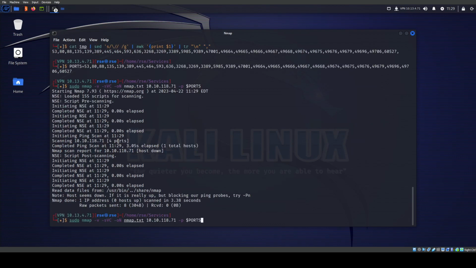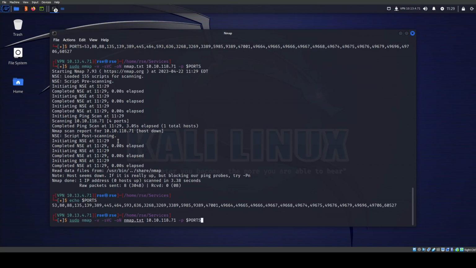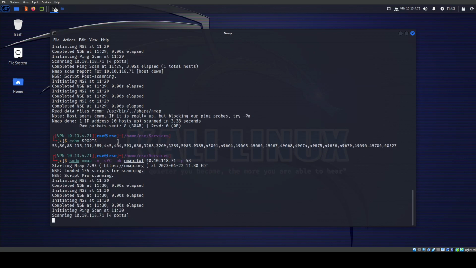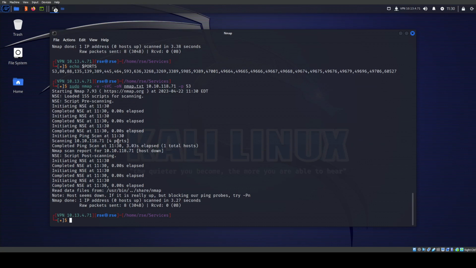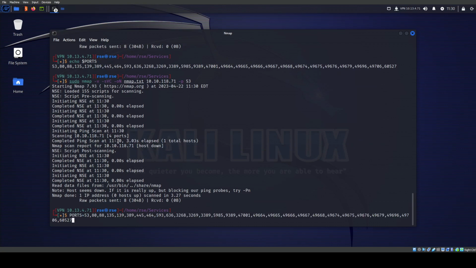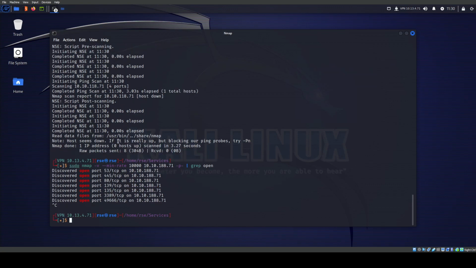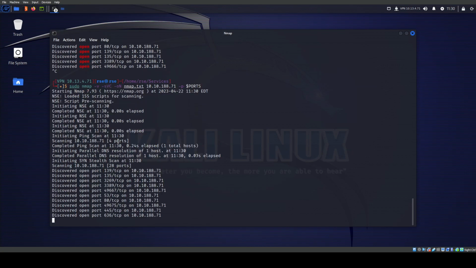Let's see. Echo ports. Let's see. 10.10.118. Probably didn't set a variable right or something. 188.71. No, my machine died. Let's see. Oh, that's what's wrong. Look at that. 188. There we go. There we go.